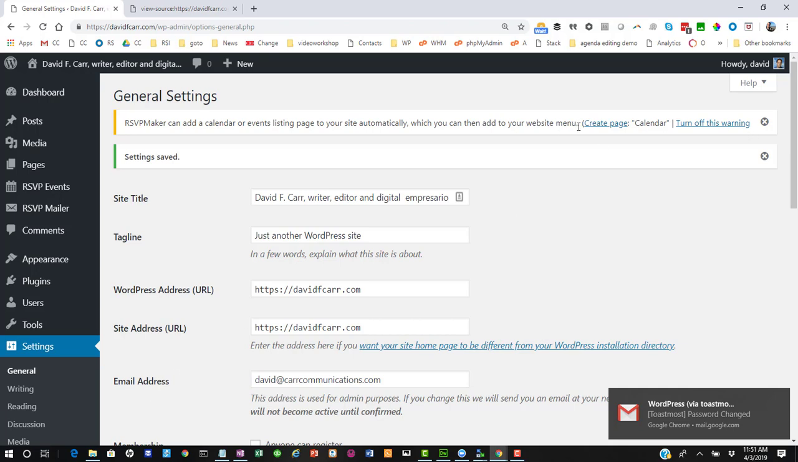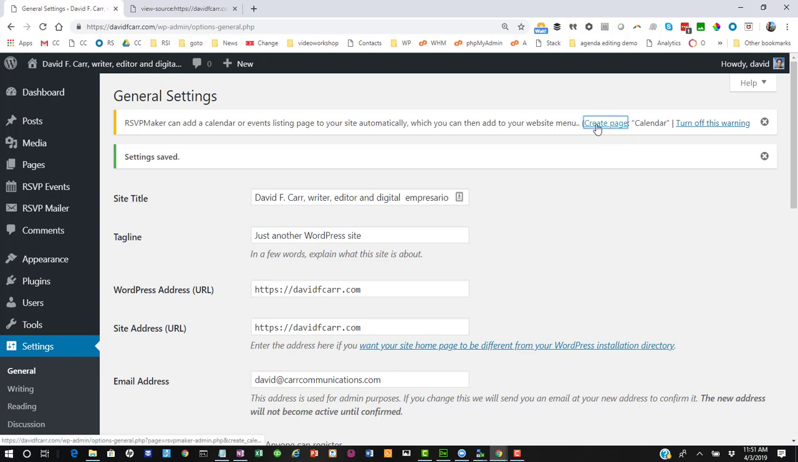And the final thing is it's telling me that I need to go in and create a calendar page. I can do that with one click just to create a default calendar.